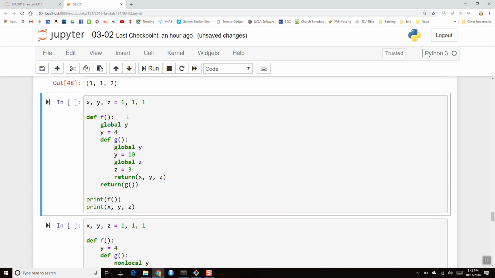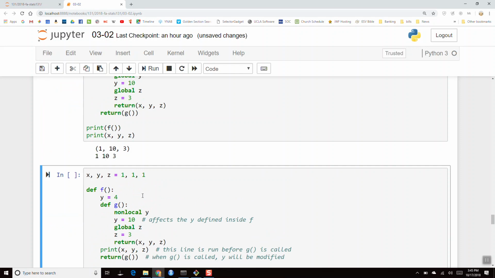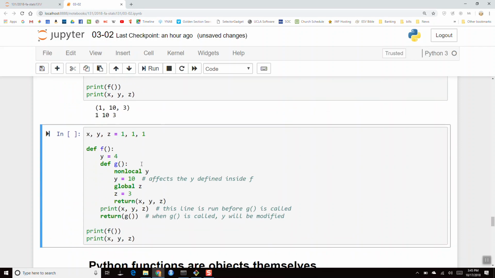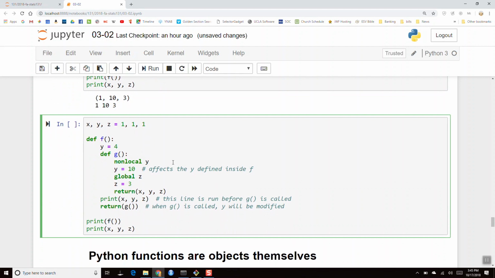Just another example: X, Y, Z are 1, 1, 1, global Y. We change the value to 4, and then when G runs, we're giving access to global Y and global Z, and we modify those values, and we return that, and so we get this. Even though we changed the value to 4, because we executed G, it overwrites this value in the global.